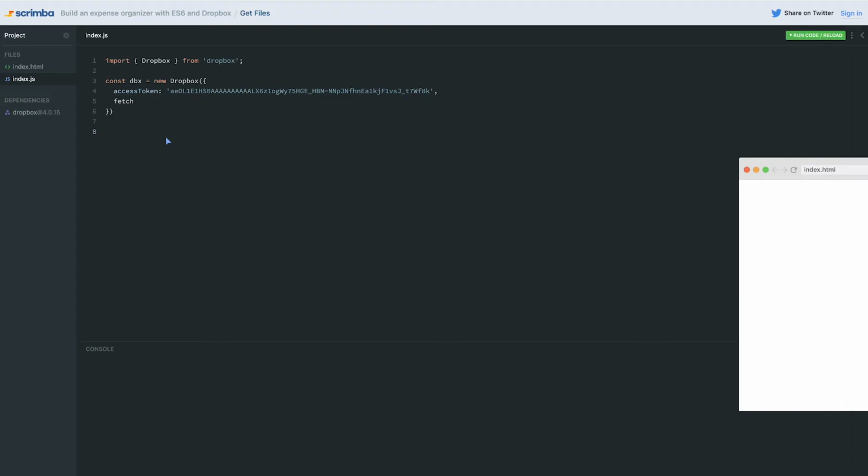So far, all we've done is instantiate our class. In order to see what methods are available on that class, you can go to the documentation here. We're just going to go ahead and use as our first method something called files list folder, which will essentially take the folder and list out the files inside that folder. So this takes a lot of different options on the object that we pass in, but we're just going to use for now the path.